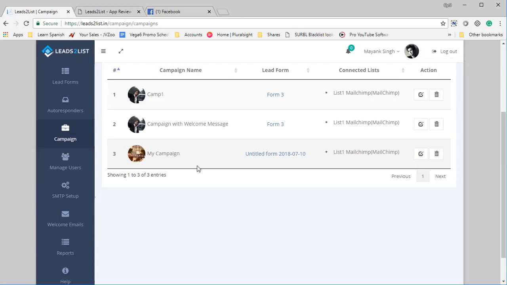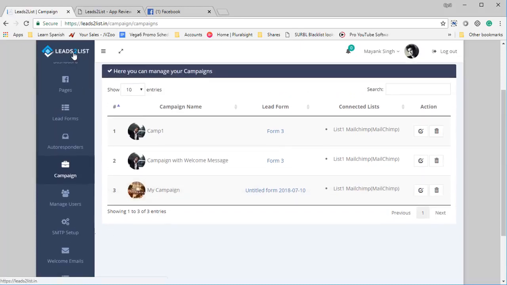Now whenever a new lead is generated on Facebook from the Facebook ad, it automatically calls the webhook on Leads2list, and it automatically submits the lead to the autoresponder using the autoresponder API. So it happens quite transparently. Once the user has set up the autoresponder, set up the lead form and connected it using a campaign, then things are pretty transparent. As long as the ad is running on Facebook, the leads which sign up come in directly into the autoresponder.